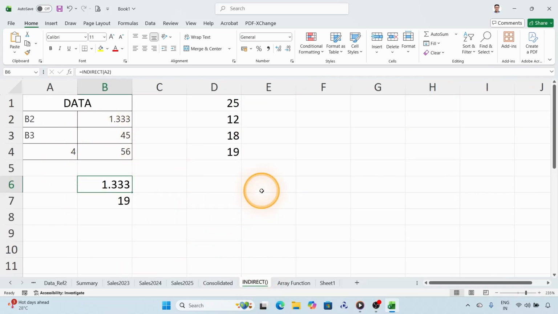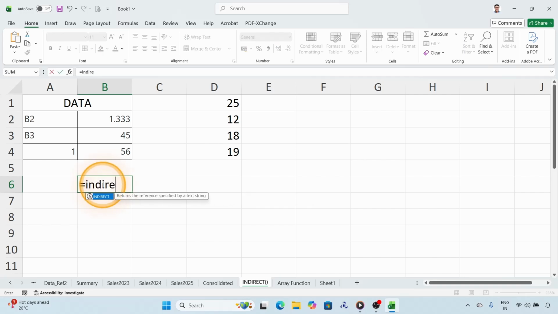So we have to use the INDIRECT function here. We will check how the INDIRECT function can be used and its syntax. Actually, the INDIRECT function helps us to change the reference to the cell without actually changing the formula itself. We can change the reference in the formula without changing the formula. So we can see how INDIRECT works. Let us see its syntax, that is INDIRECT.